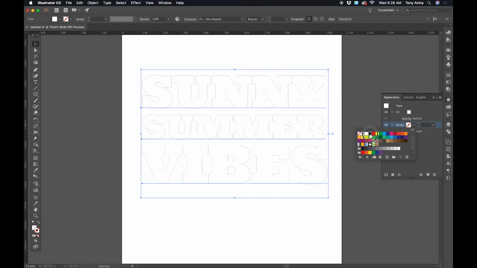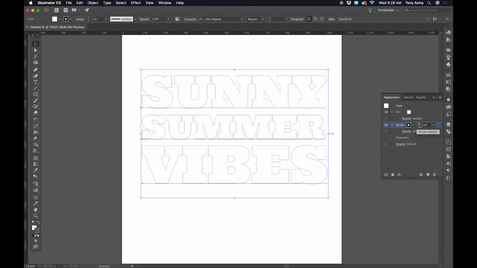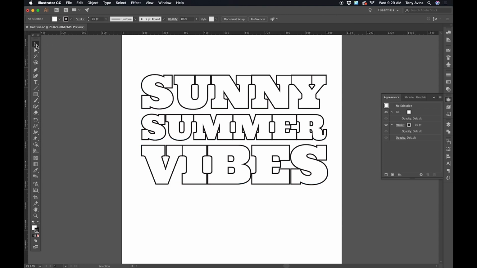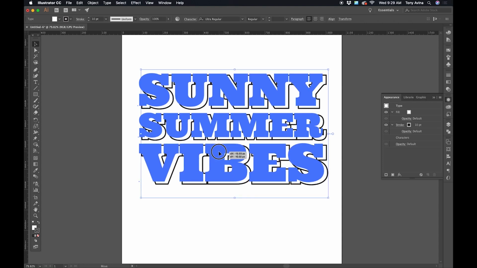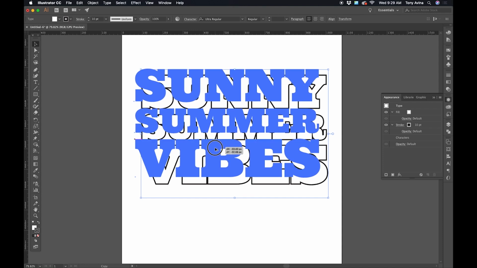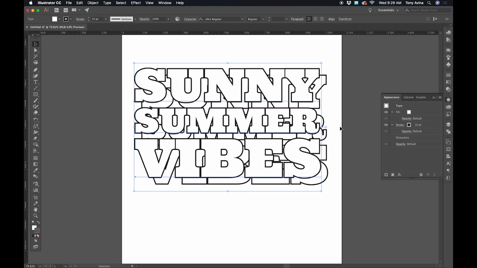I'm going to change that to black. I'll make it, let's see, 10 points looks about good to me. So you just click this up arrow, or you can type in 10 right here. Now with everything selected, I'm going to click and drag, hold down Option, and then I'm just going to move it up about like this. Just eyeball it. Then I'm going to go back to my appearance, change this fill to black.